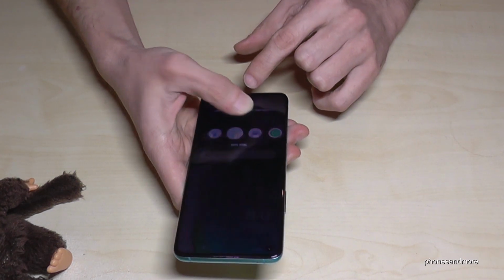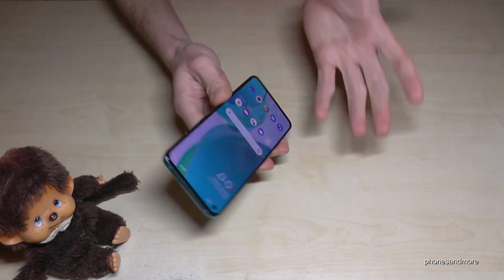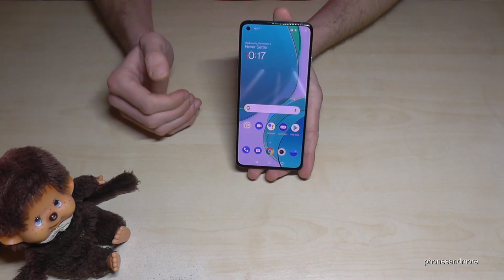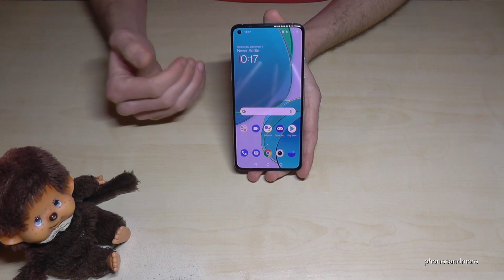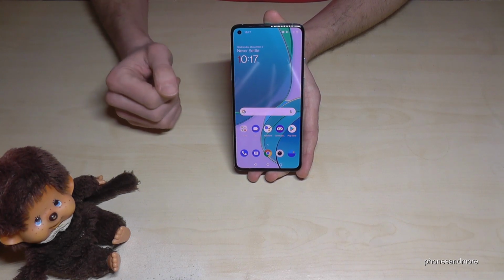This feature I have to enable first, and I can customize it as well, of course, so that I have my favorite apps or activities there. And yeah, let me show you how you can do that.